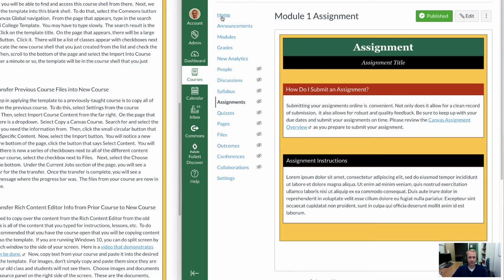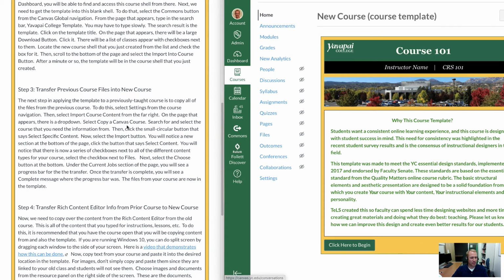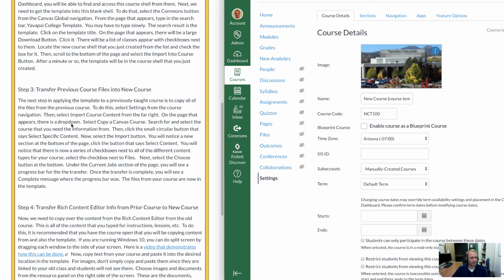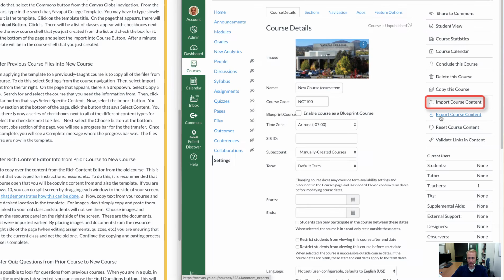Alright. Okay. So the next step in applying the template to a previously taught course is to copy all of the files from the previous course. To do this, select Settings from the course navigation. That's this down here. Then select Import Course Content from the far right. Course Content, we click on that.